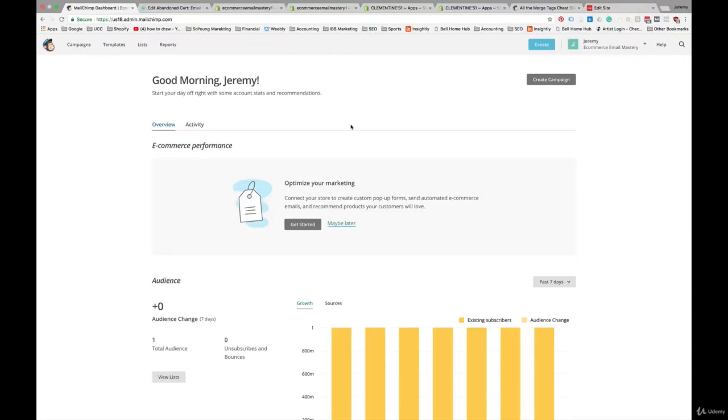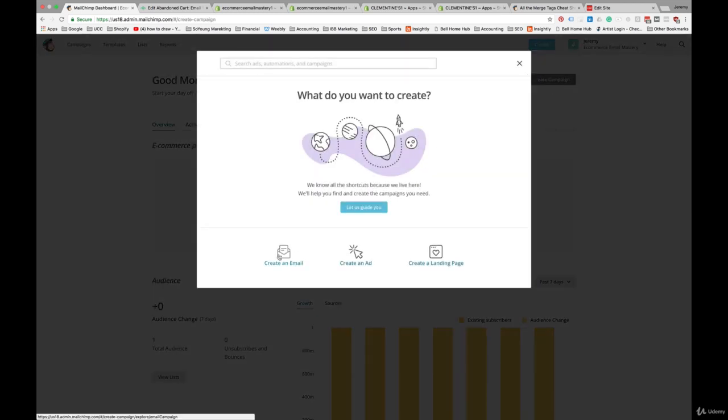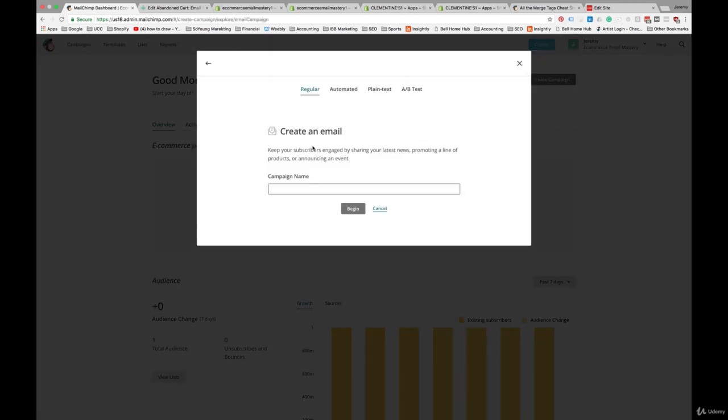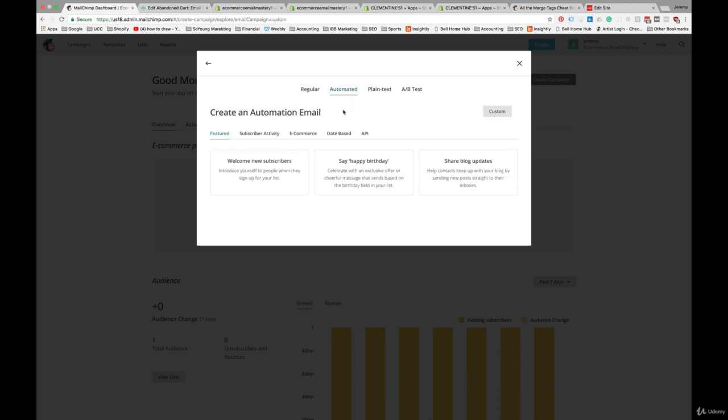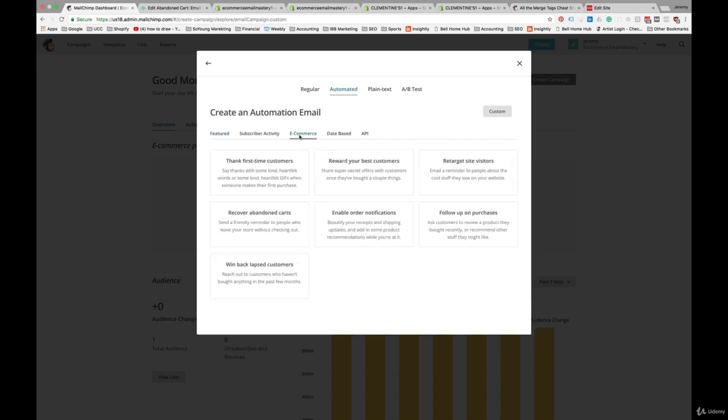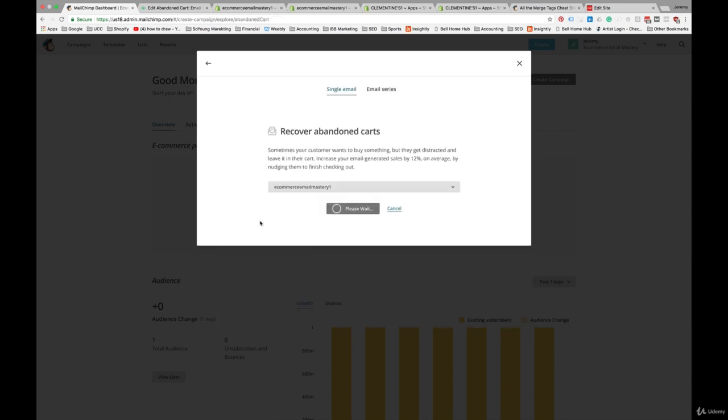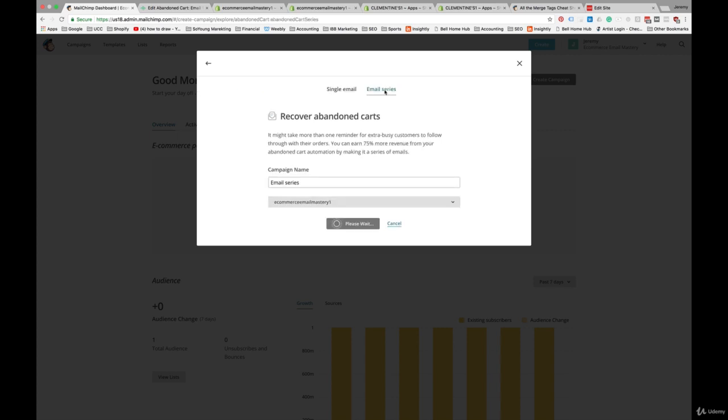Here we are on the dashboard page, and we are going to create a campaign. It's an email campaign, and this is going to be an automated sequence. And you're actually given some options here when you choose automated sequence. If you go under e-commerce, there's the recover abandoned carts sequence. The one thing we definitely want to choose here is to make sure this is an email series, not a single email. So we'll choose that.